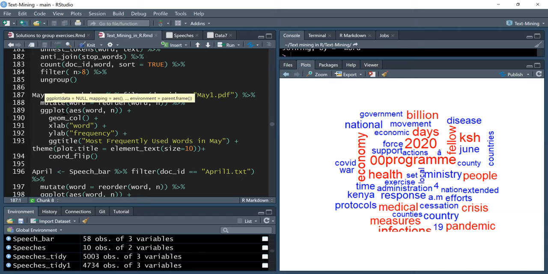So we have ggplot, where you specify the mapping. The mapping is what is going to go to your x-axis and what is going to go to your y-axis. I want word to be on my x-axis and n to be on my y-axis. Then the geom functions, it can be geom_col, geom_bar, geom_point. It specifies what kind of chart you want. So in my case, I want a column chart.